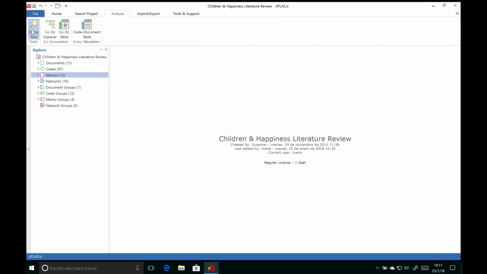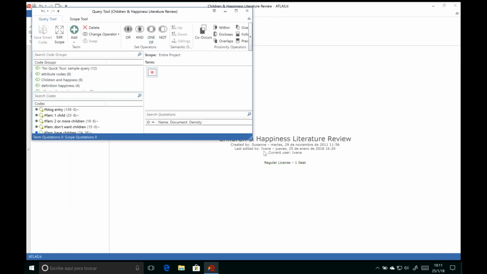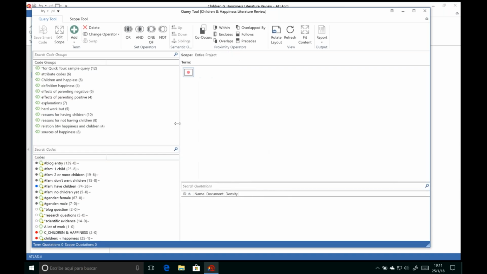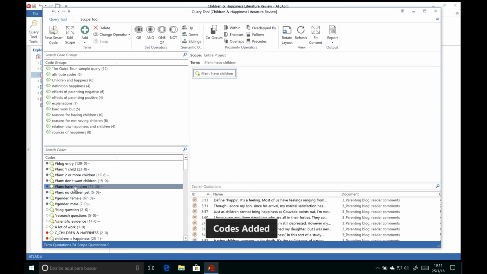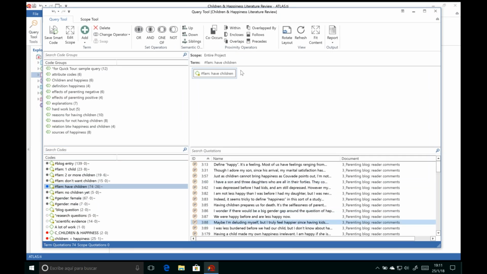And now finally, let's take a look at the query tool. With the query tool, we can recuperate any quotations from our project based on any query that we want to put in of our codes or group of codes. So for example, if I just load one of my codes into the query space, we have it here. Down below, ATLAS.ti is showing me all the quotations associated to this code. So this is a pretty straightforward query. I just told ATLAS.ti, give me all the quotations associated to this code.